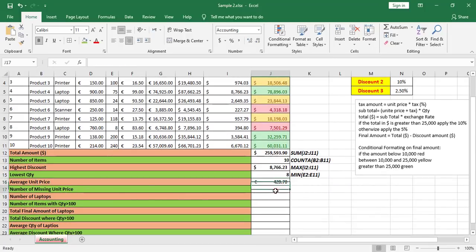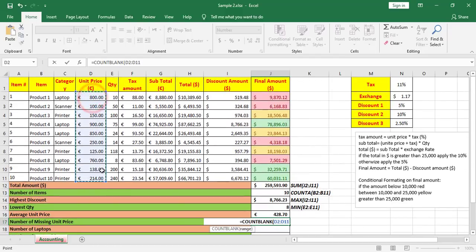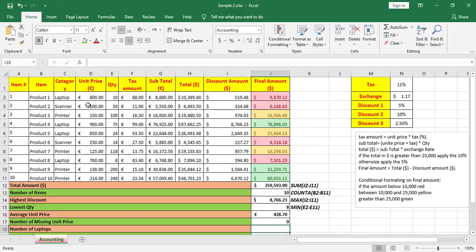Number of missing unit price. To count the missing, we need to use equal COUNTBLANK to count the blank cells on missing unit price. So I need to use it also from D2 to D11. It must be 0 because I do not have any missing unit price.